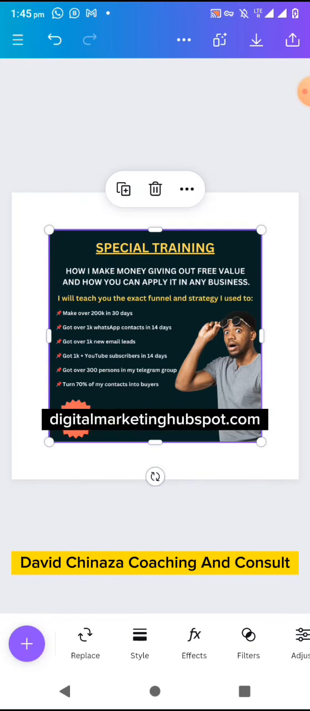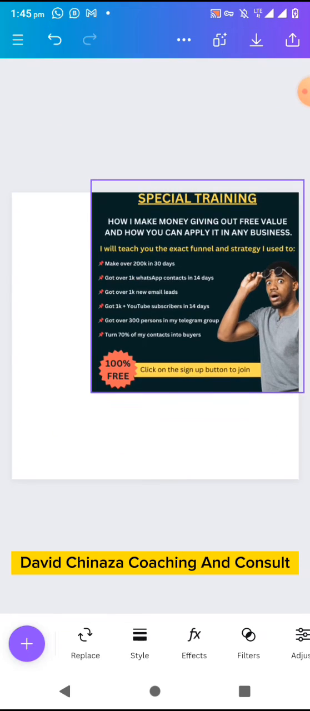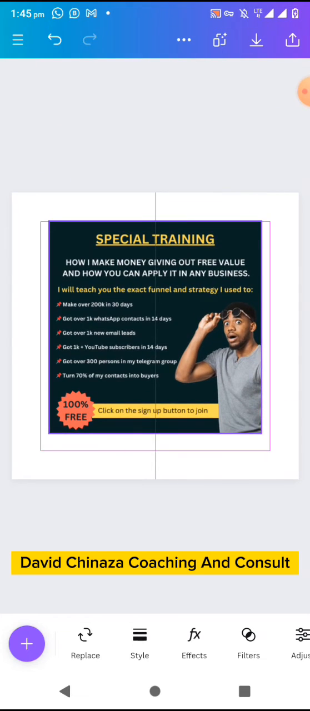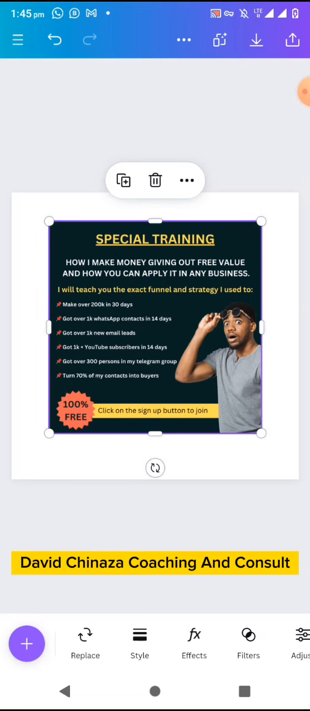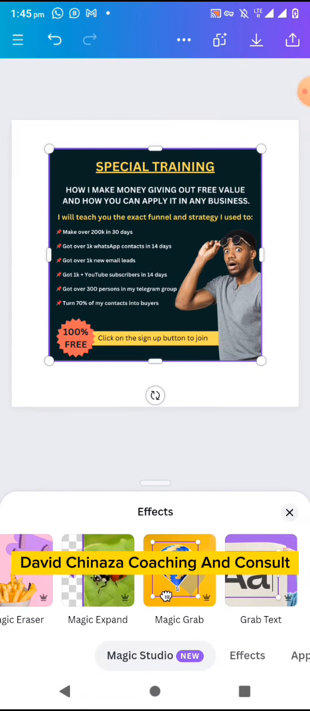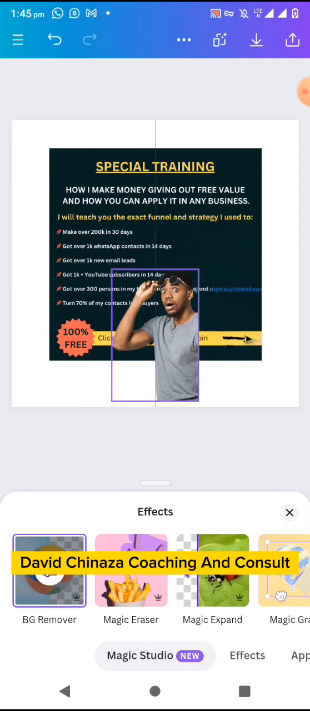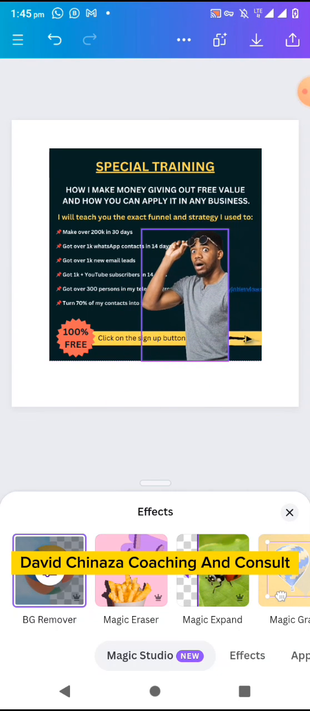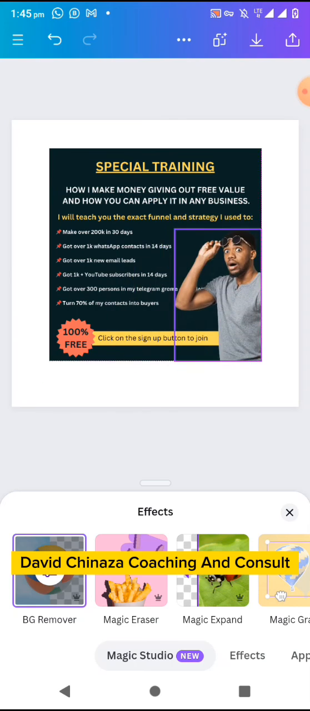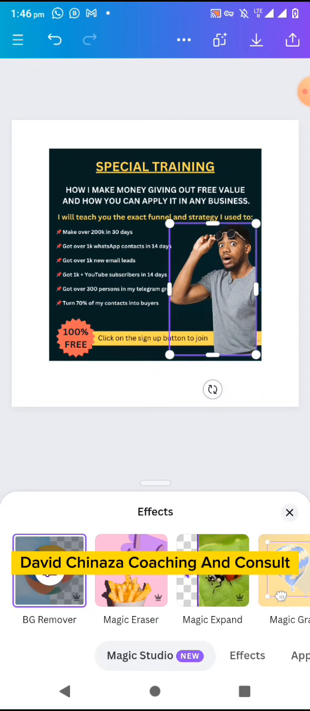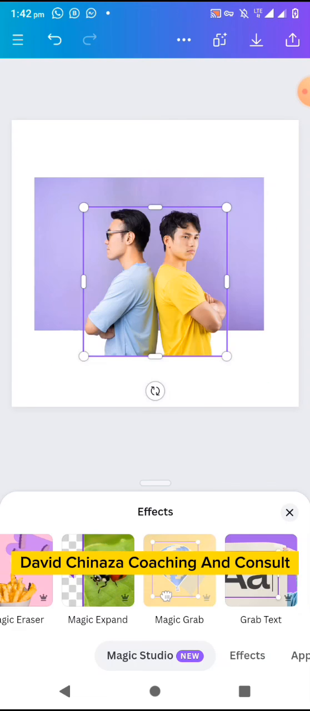So let's look at another example quickly. This is a graphic. You can see that this graphic is grouped, and I want to extract this image from this graphic. I'll just tap on it, click on effects, click on magic grab. It's going to load. You can see that this image has been detached from the graphics. So this is how the magic grab tool works.